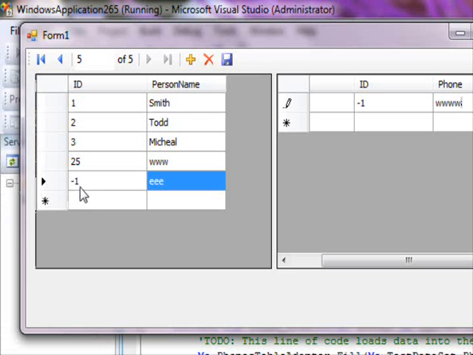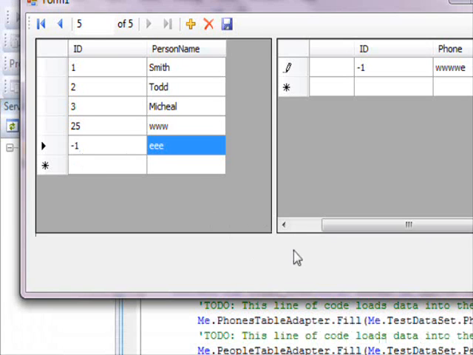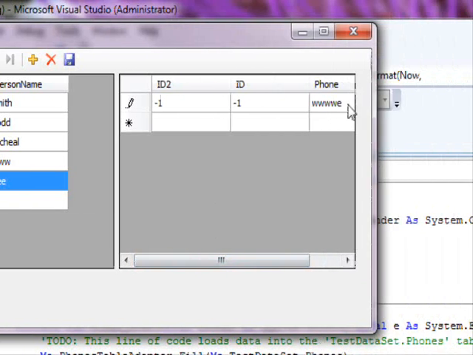So this person has the ID -1. This is not a real ID because the row hasn't been inserted to the database yet, and the database is the one responsible for generating the ID. So -1 does not exist yet. Okay. Anyway, so when we enter the phone, you can see that VB used the ID -1.